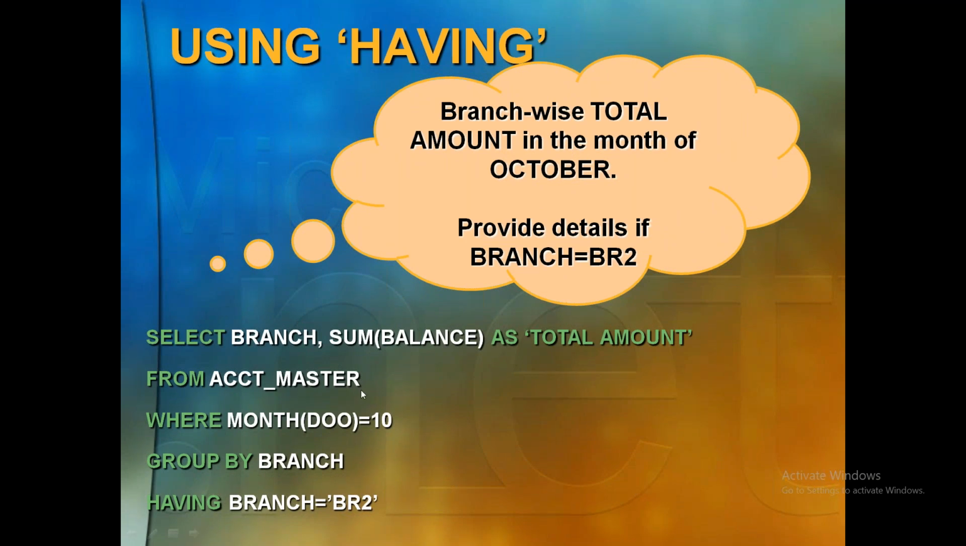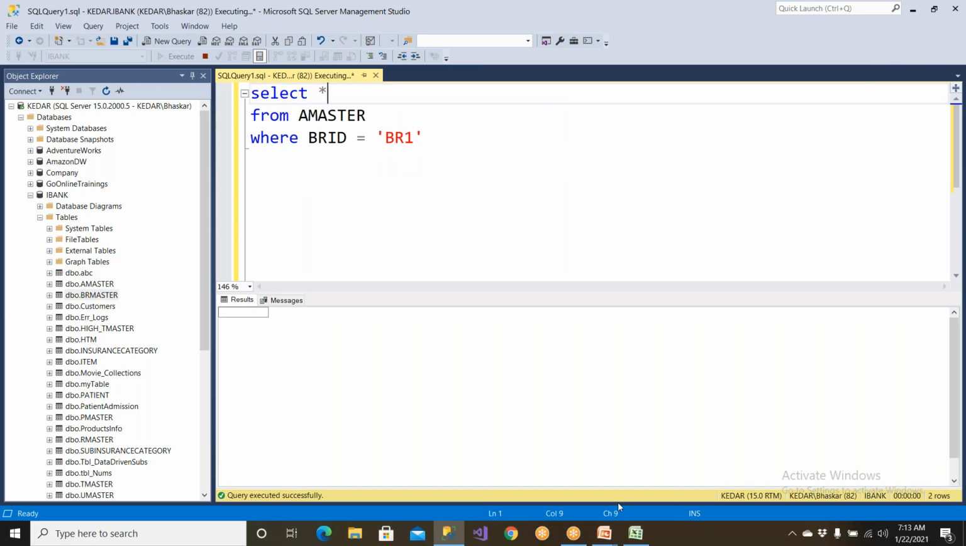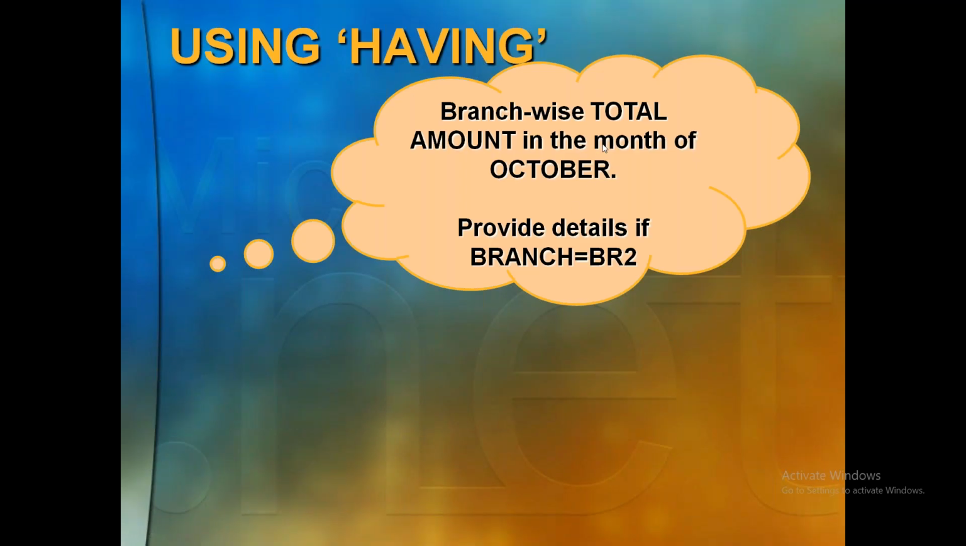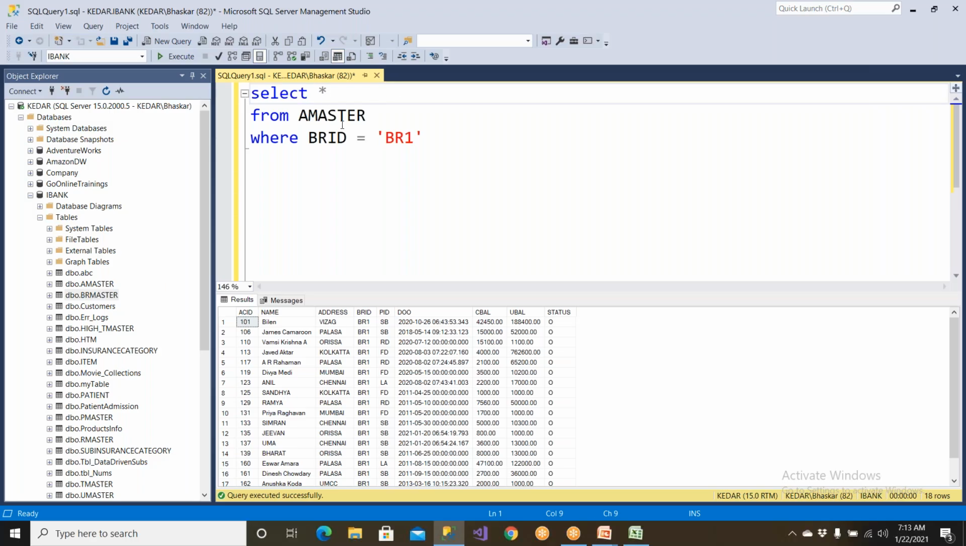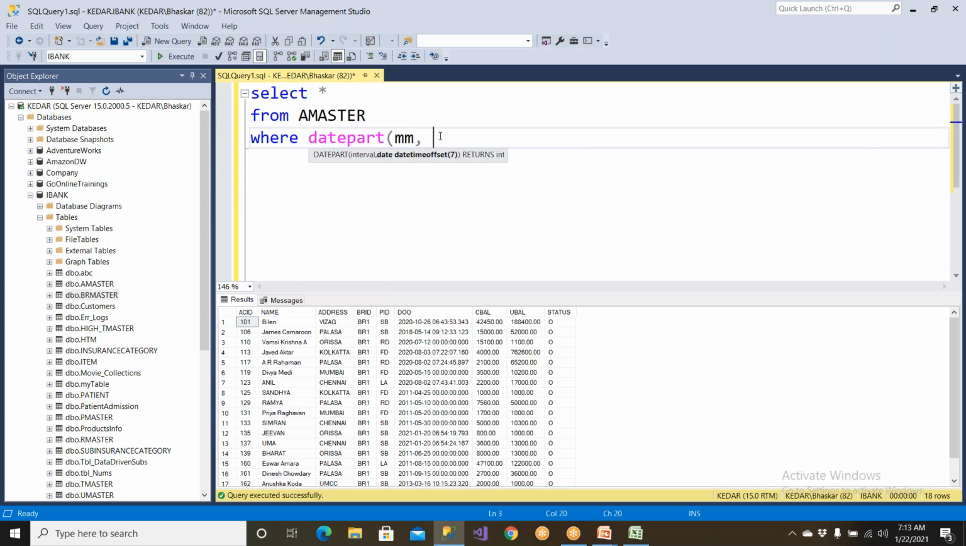This is a completely invalid query. So what is the query? Branch wise total amount in the month of October, provide details if branch equals to BR2. So read this query. Branch wise total amount in the month of October. Month of October means you can say date part comma DO is equivalent to October.